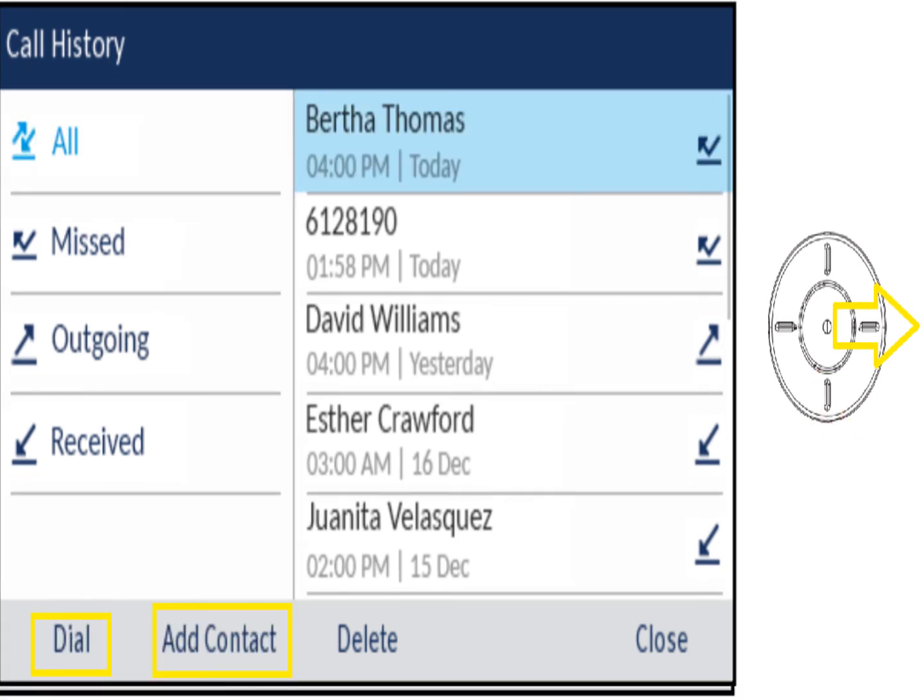When you scroll over and highlight somebody, this is where you can add them to your contacts. And that's your personal contacts list. So if someone called me, in this case, Bertha called me, and I need to keep her number for later, I can add it to my contacts there if I wanted to, or I can dial it here. Or remember, the center of the navigation key, once it's highlighted, will also dial. I can also delete and also close out of this.